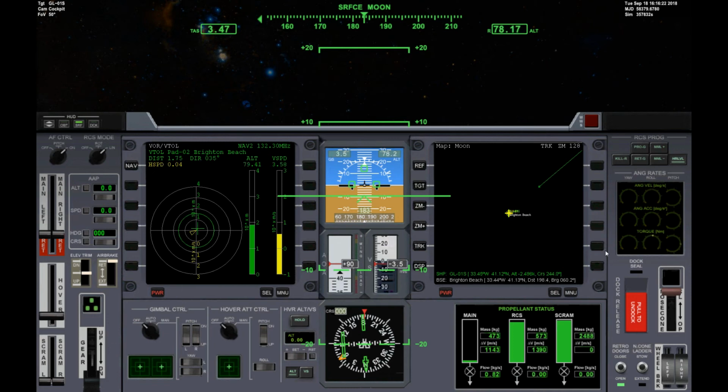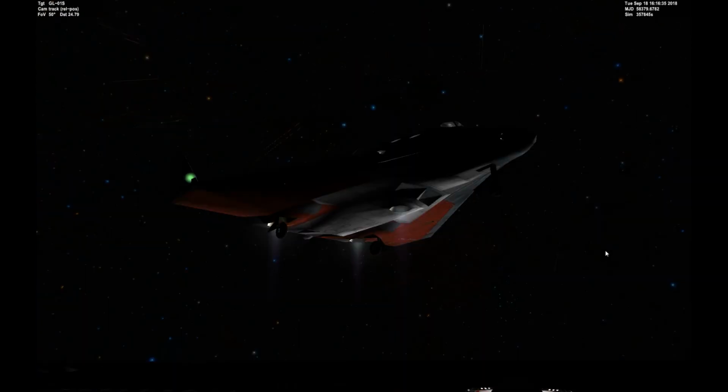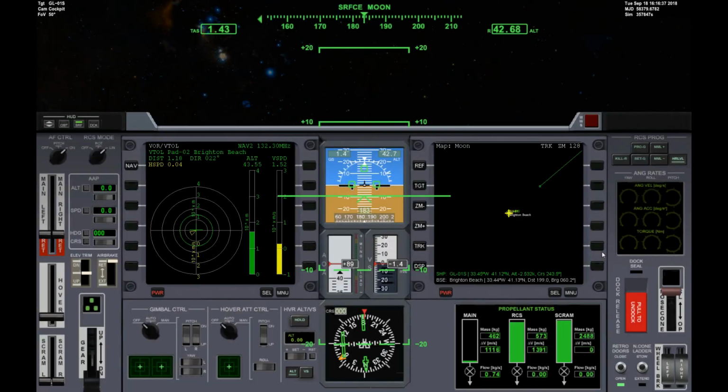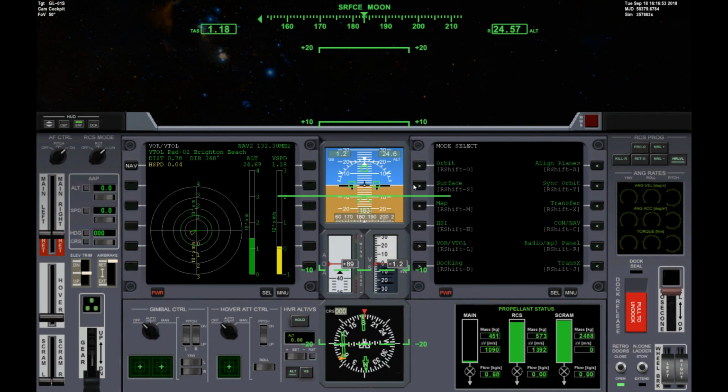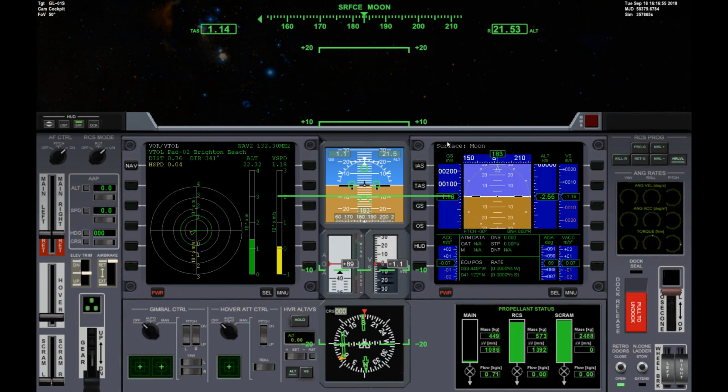Radiator deployed. Okay, moving down to 4. We've got 3 lock lights. Moving down to 3. Moving down to 2 meters per second. Okay, moving down to 1. Okay, moving down to about a half.